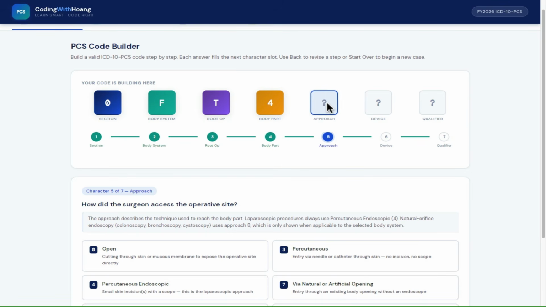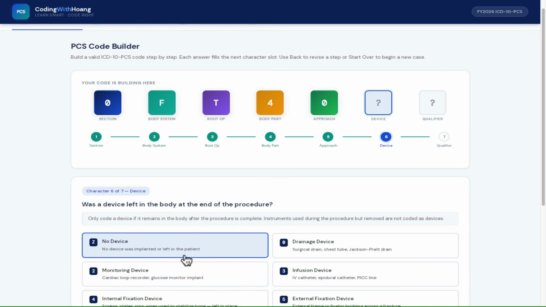Next is the approach character. Since this is an open cholecystectomy, the surgeon makes an incision to directly expose and remove the gallbladder. That means the correct approach is open. Go ahead and click on open. Once you click on it, the value 0 automatically fills the fifth character box.